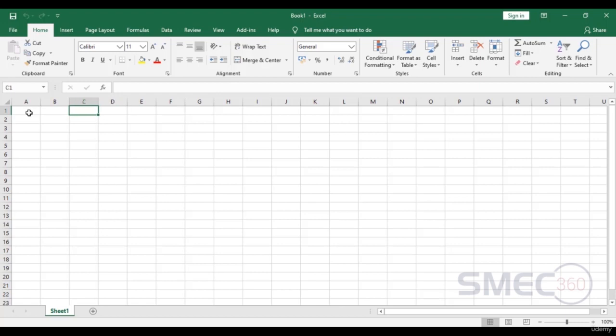Next is the up arrow. What happens if the cursor is here? If I click on the up arrow, the cell will move one row up. And if I click on the down arrow, the cell will move one row down.